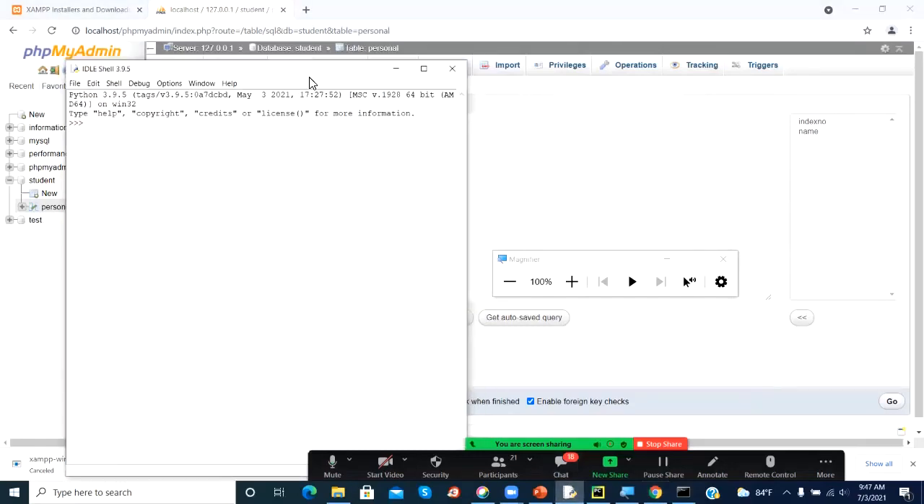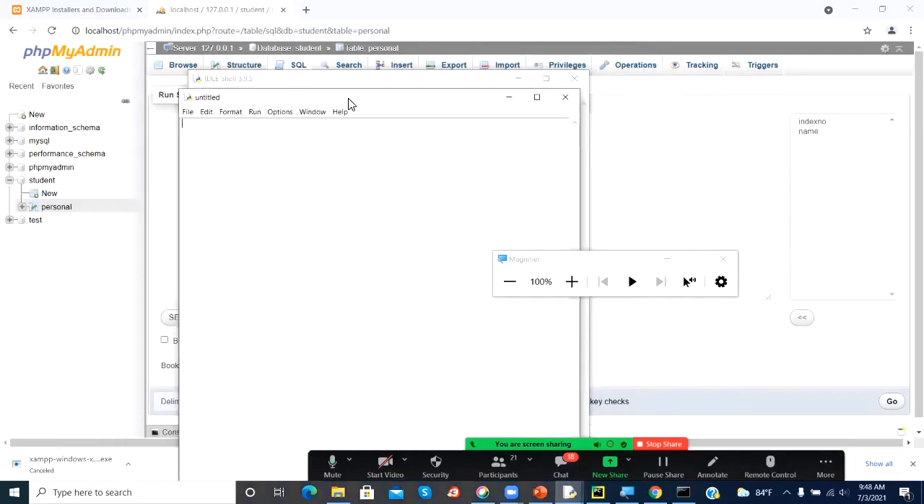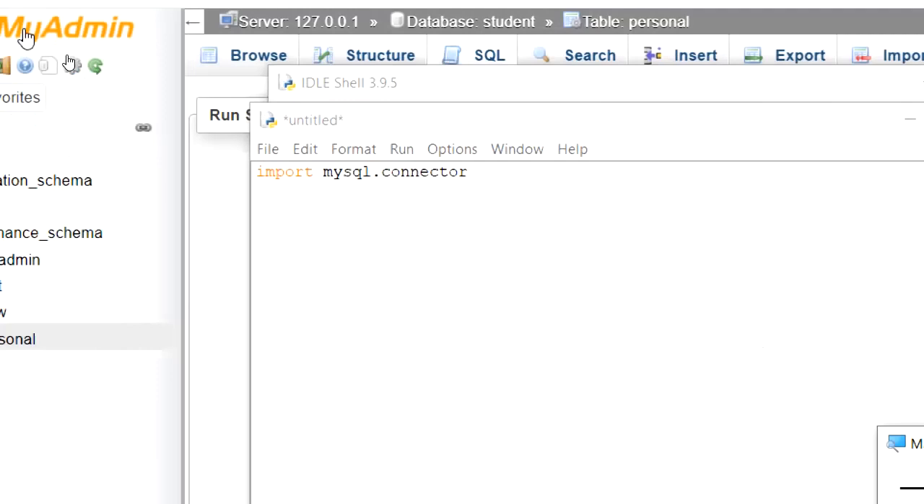Right, we go to the Python IDLE, create a new file. Now this is a simple Python program. We are going to connect to the MySQL database. The command is import mysql.connector. That's the first line. Now we already installed the MySQL connector module. Otherwise, this command is not working. When you run the program, it gives an error saying there's no MySQL connector.